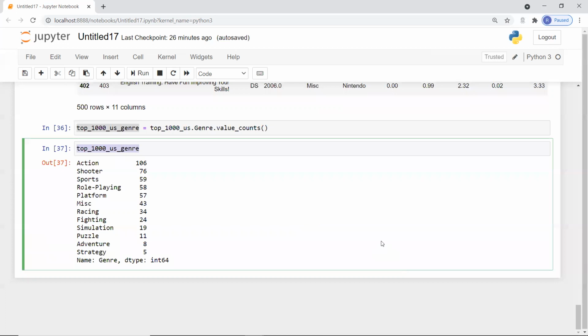But let's go ahead and create a pie chart, right? So let's go plt.pie, and maybe I'll use top US genres. My labels are nothing but top US genre dot index. Index is basically the action and all.